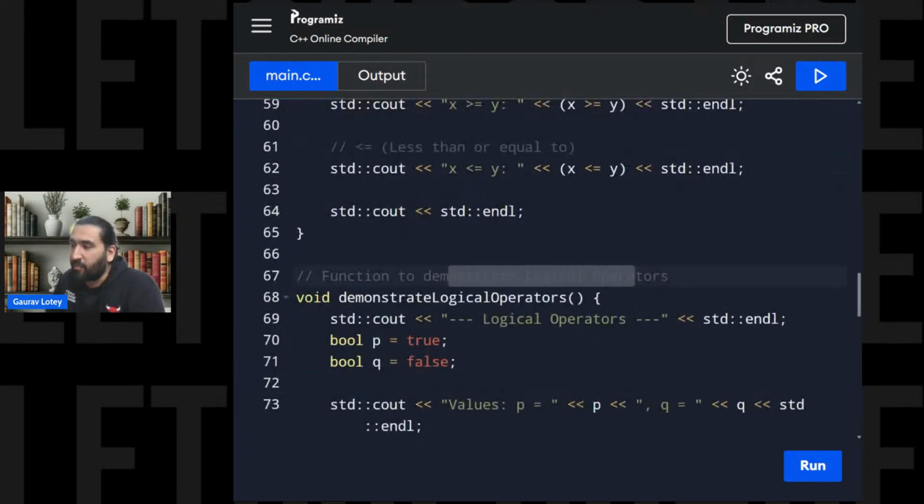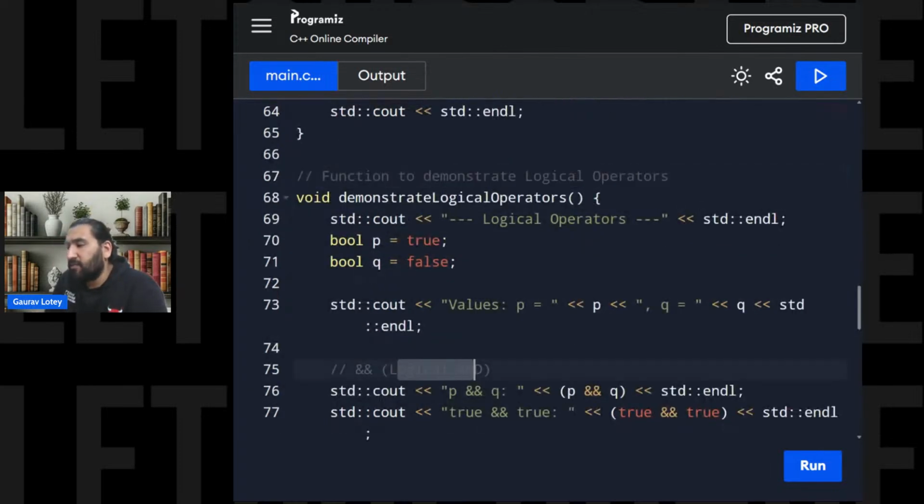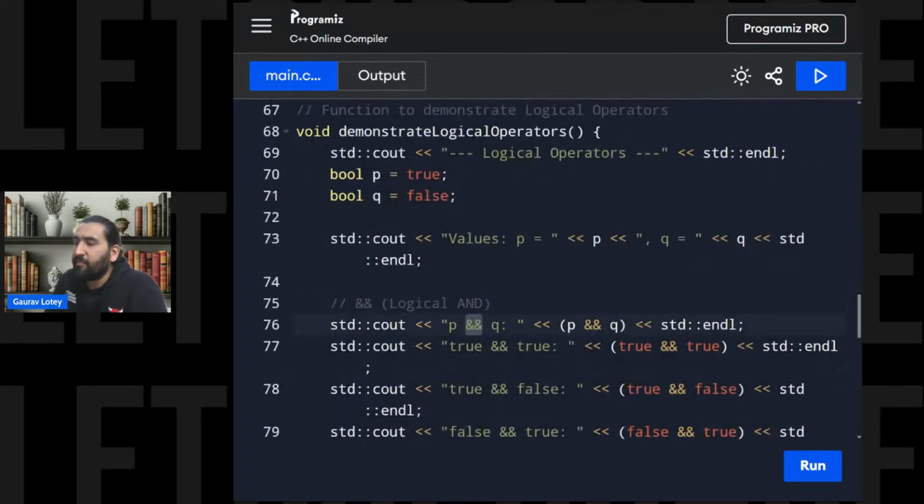Similarly, there could be logical operators. Logical operators are easy if you understand the theory of logic gates, or the theory of logic to begin with: and, or, XOR, or things like that, right? Everything can be built with the help of and, or. So logical and is written with the ampersand. So if true and true, what should the output be? It should be true.